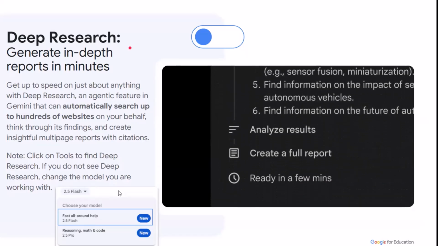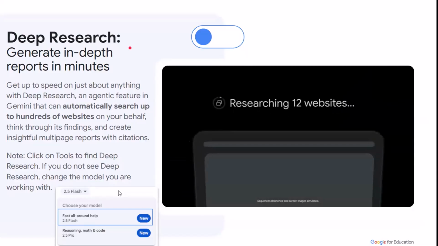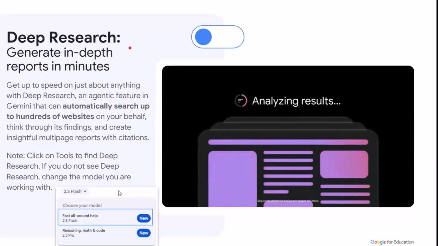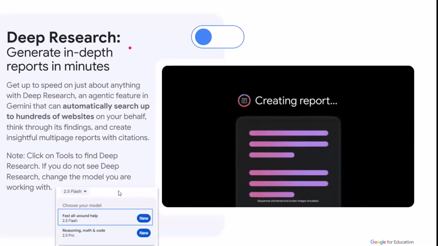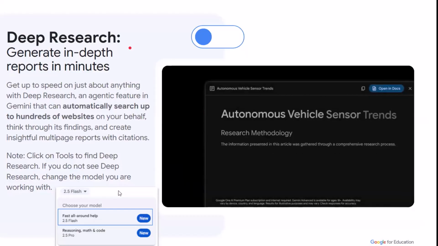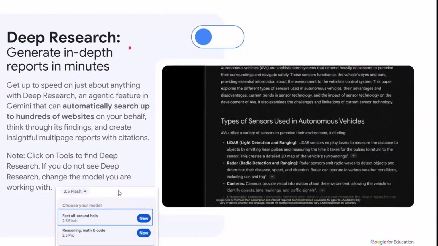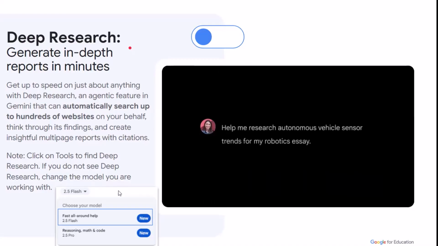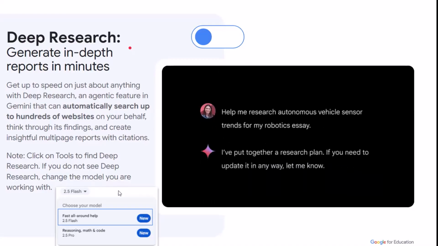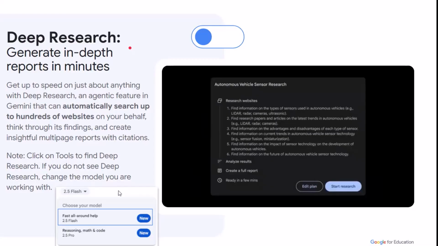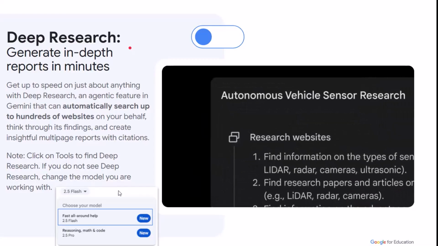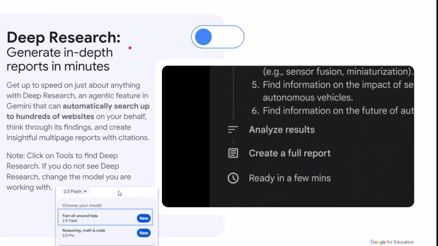So it's just like what it sounds. You put in a topic, and then Google searches a bunch of websites, and it will take all of that information and put it into a research paper. And then you can have a conversation back and forth with Gemini to learn more about that topic.